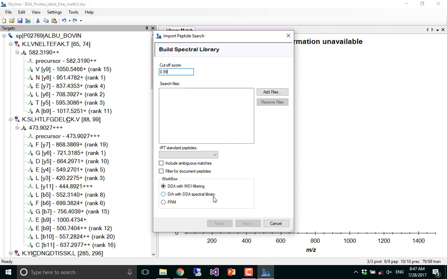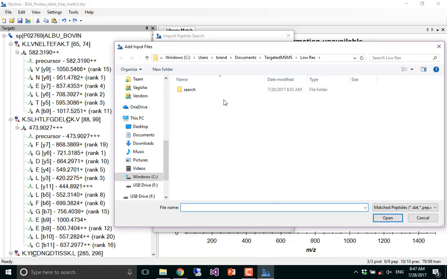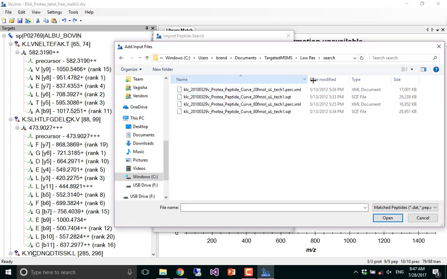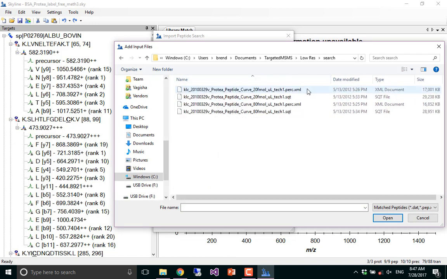Can we do that? I think so. Add files. And then we go to the search. And in the search, we want to pick only the perc.xml file. So click and then hold down the Control key and click again to pick the perc.xml and not the SQT files. And click open.